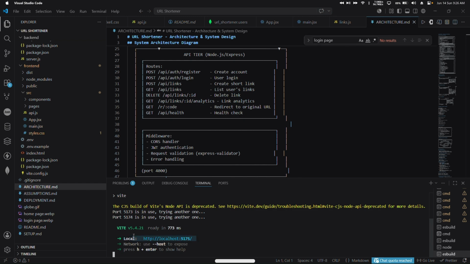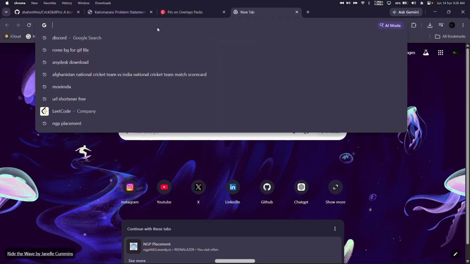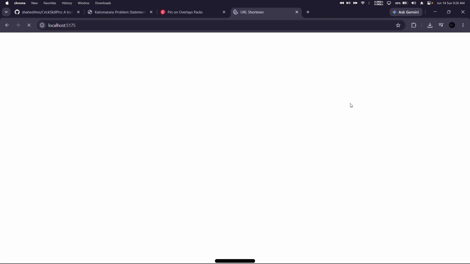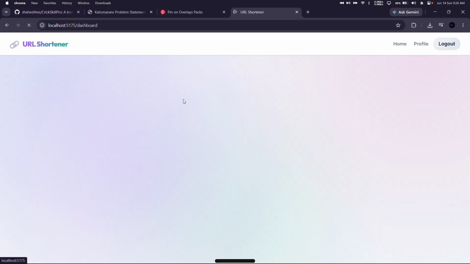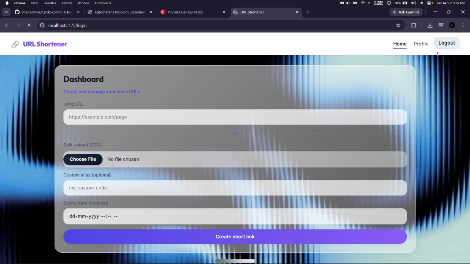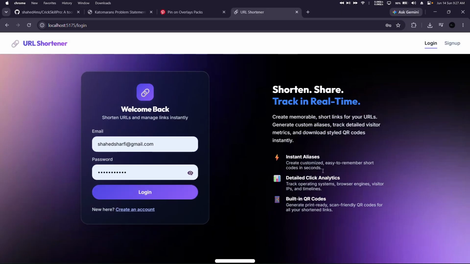Here is our URL to run the project, localhost. Open externally to get a proper view. Here is our port 5175. Here is our home page. Now let's log out and come from the first. Credentials.